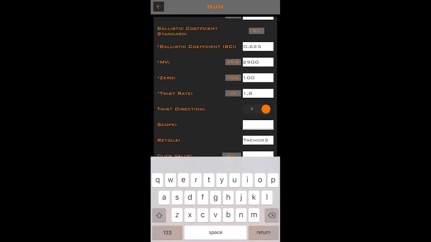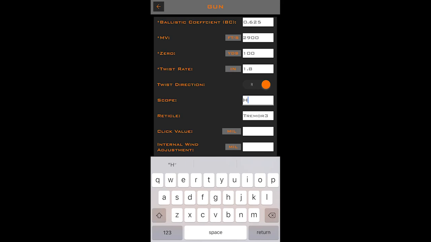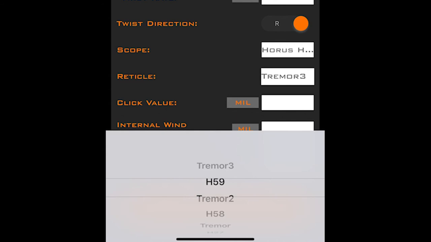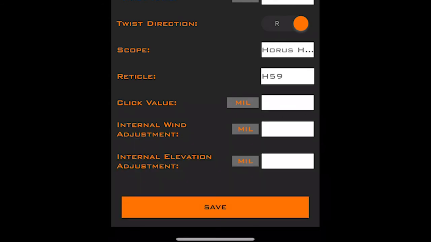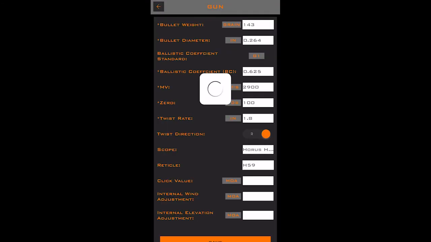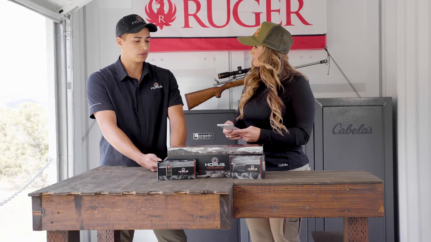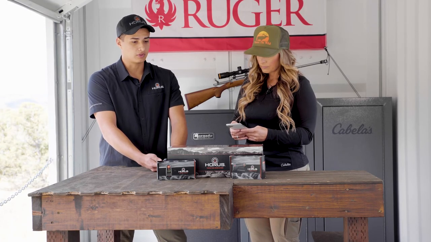And then scope, you can specify here, and we're running the Horus HOVR. The reticle on ours is the H59, so now I'm going to select that. And my click values for the H59, this is new, it's actually minutes of angle now, so I'm going to change that. Then we'll save this and we're ready. That's all you need. After that, you just start ranging targets, collect atmospherics, and start truing your ballistic solution out at the range.